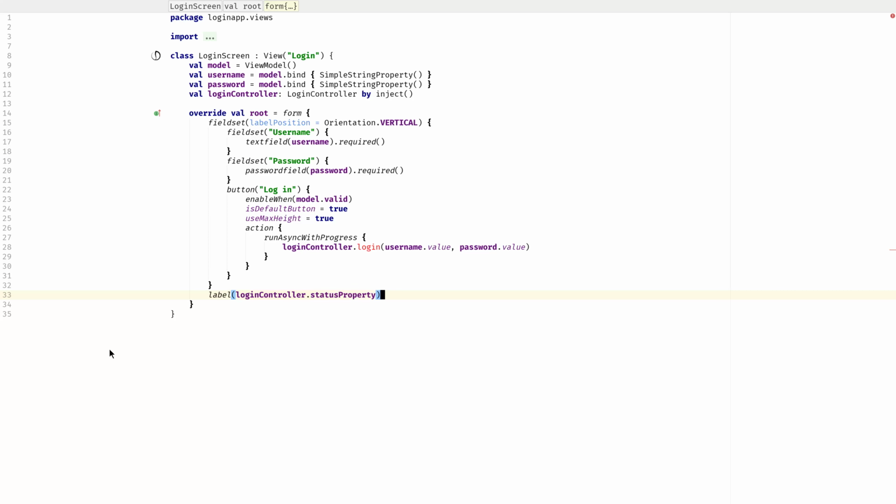Let's head back. Now we bound this label to the status property, and we don't have a style sheet here, so I'm just gonna add some inline styling to this. This feedback label will only be used to display errors, so we can set the text fill to color red, for example. We're also going to add just a little padding so it's not right under the button. Give it some breathing room, and let's make it bold.